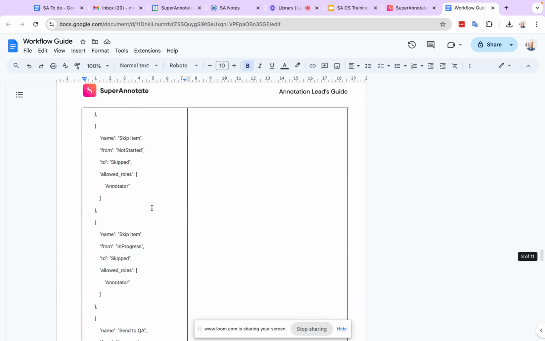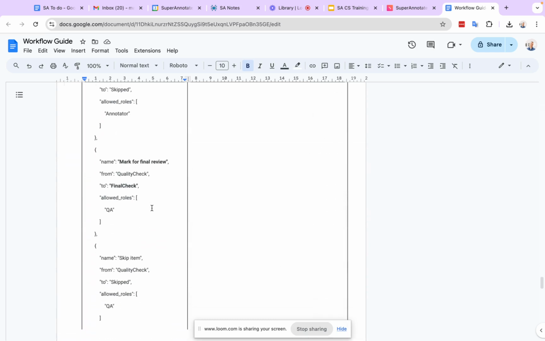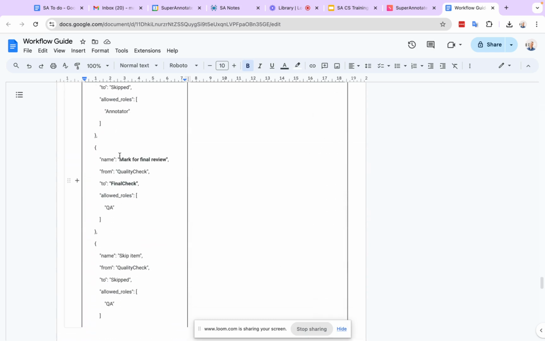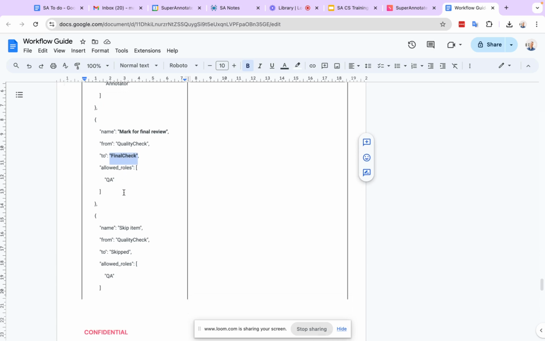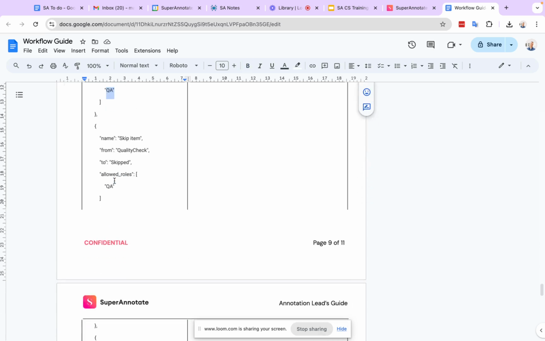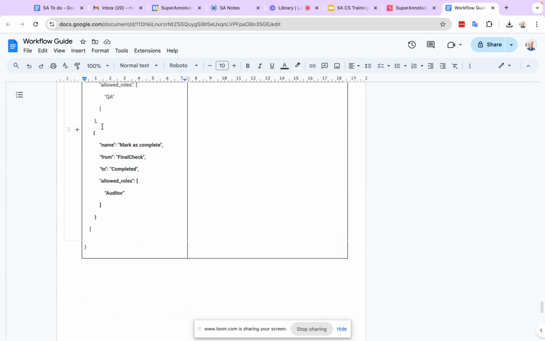If I go to the bottom of this section, you see the changes I made. So, for example, the QA in the default workflow could change items to complete status, but now they can only change items to final check. This is for the QA role. But then I've added a new transition: for the auditor role, they can change item status from final check to completed.